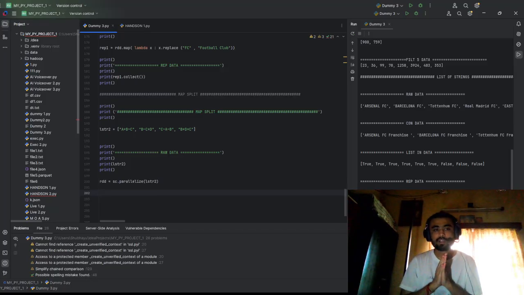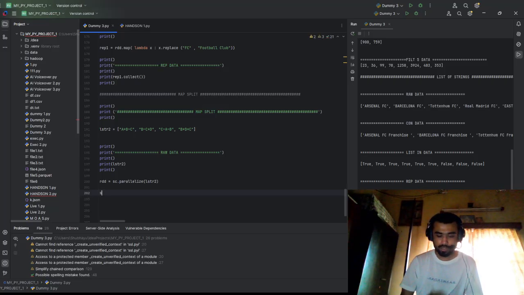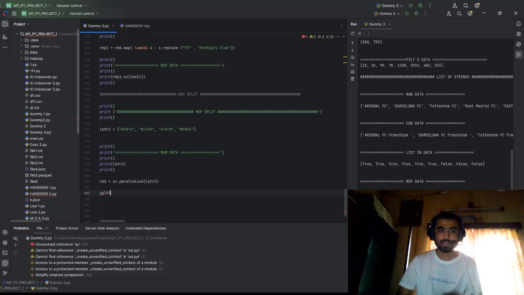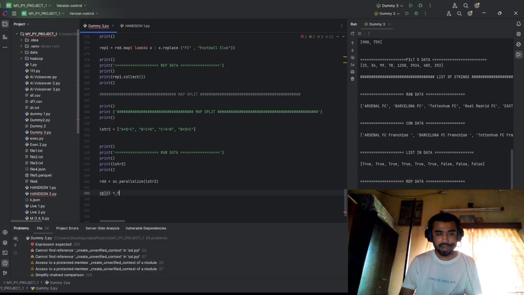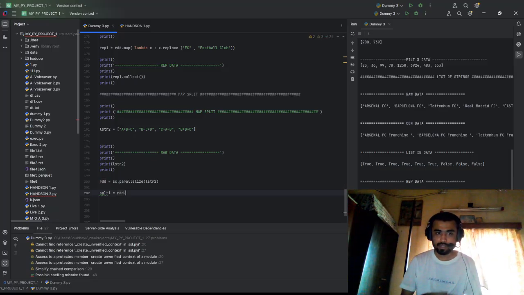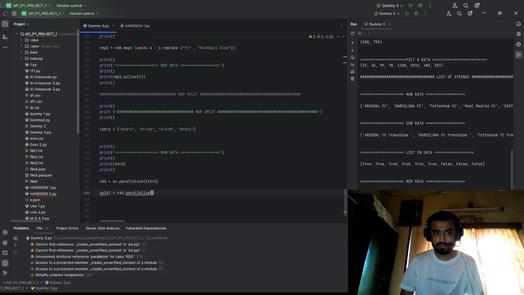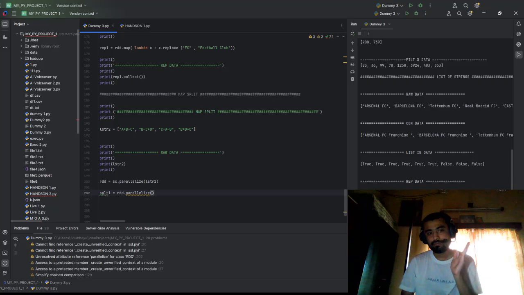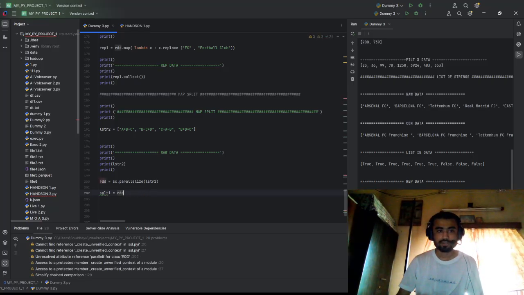Now we will execute the first operation, the splitting operation. We are going to write split 1. Split1 equals RDD. We can call RDD now, which is the parallelized version of lstr2. Oh, sorry, I missed. So this is going to be flatMap.